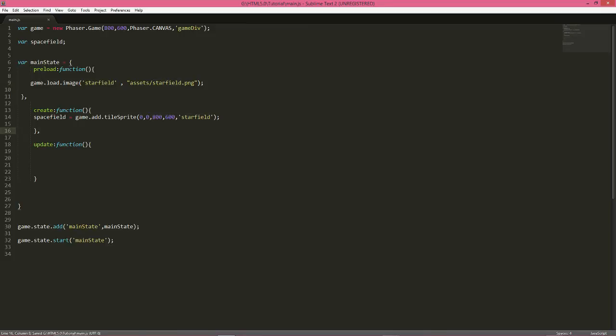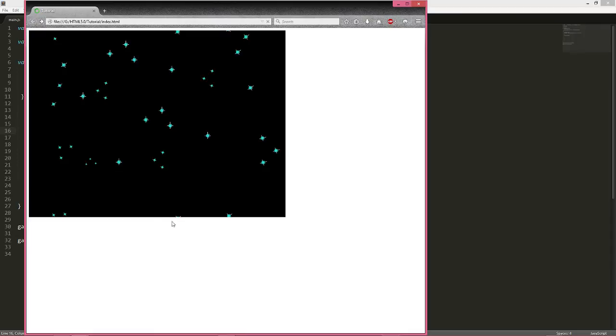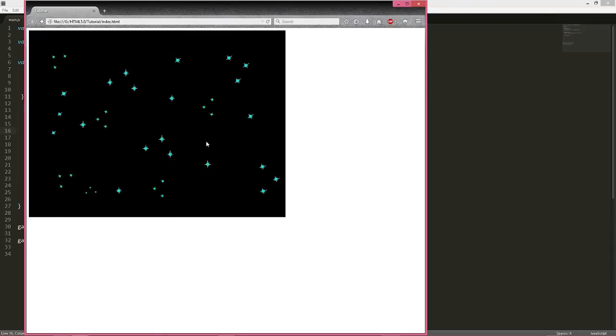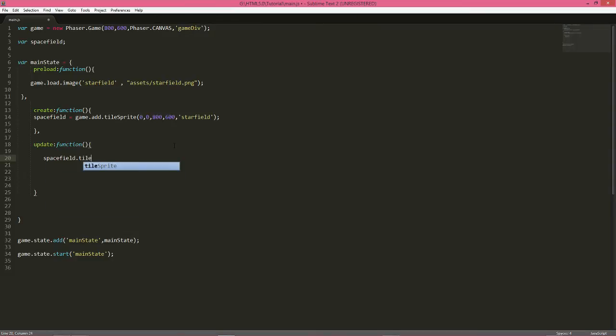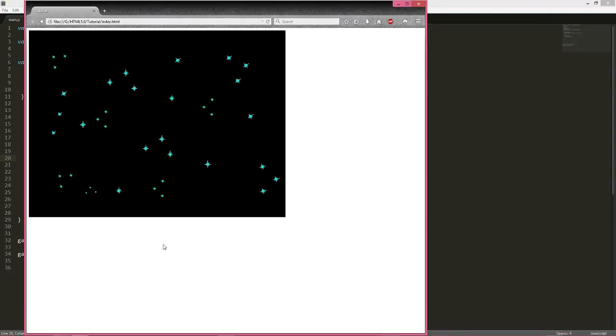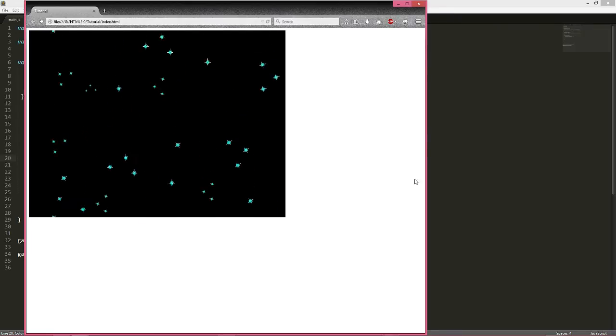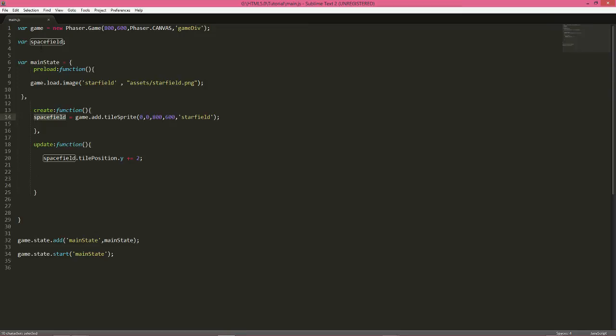Okay, so now let's save that, Control S, and go back to our game. Refresh. And we just got this picture here of what we drew. So now we need to make it scroll. The way we do that is spacefield.tilePosition.y += 2 for now. Now let's see if this works. Yep. So what we did here was we made a reference to the variable, and then we took tilePosition on the y-axis, and we add to the y position every frame, so this makes it go up.